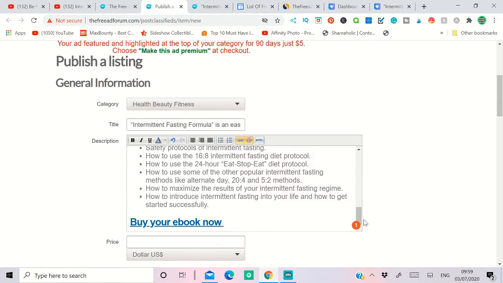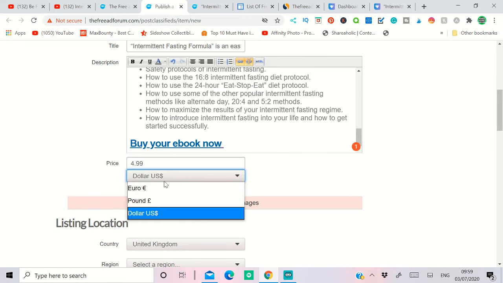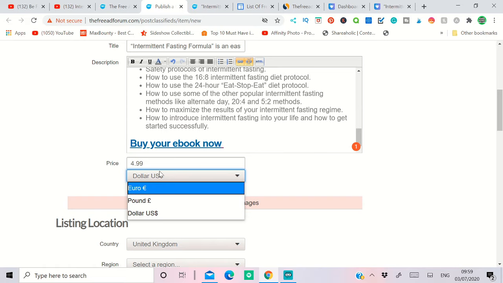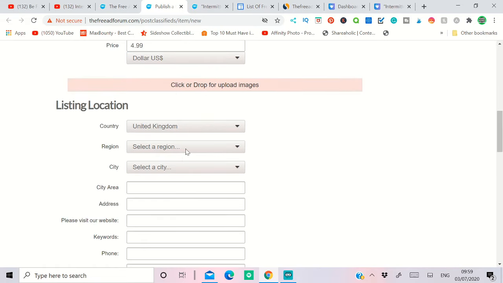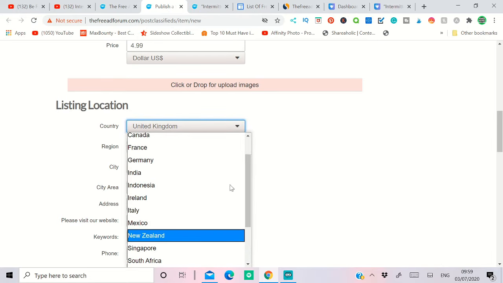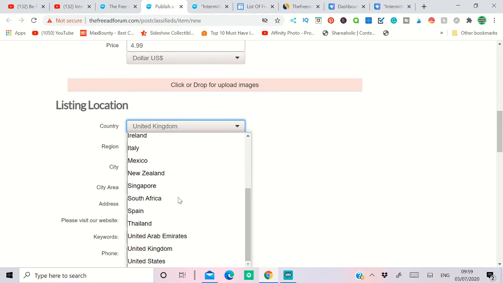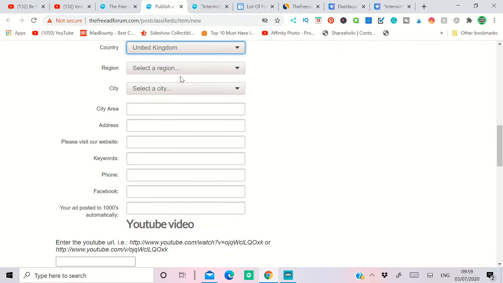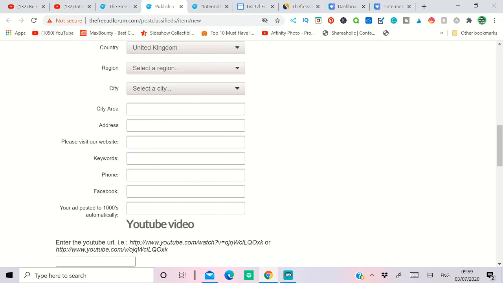That's it. On the price section, what you do, type your price and select the amount which is $4.99, or dollars or pound or euro. Then you need to list the locations. You need to select the country. Some of the forums won't work in other countries, but some of them work worldwide. You can see this working in Australia, India, Spain and Thailand, so it's no problem.